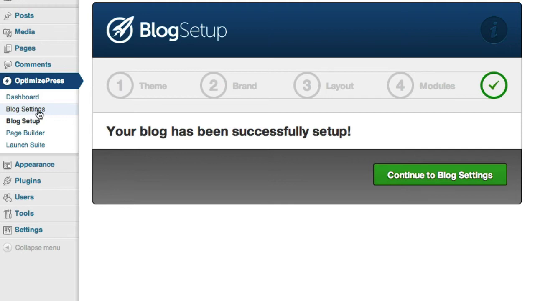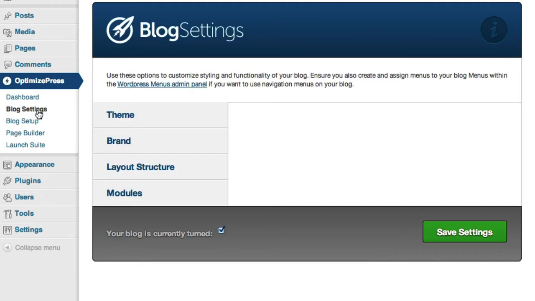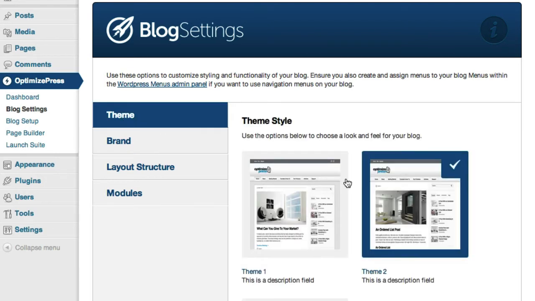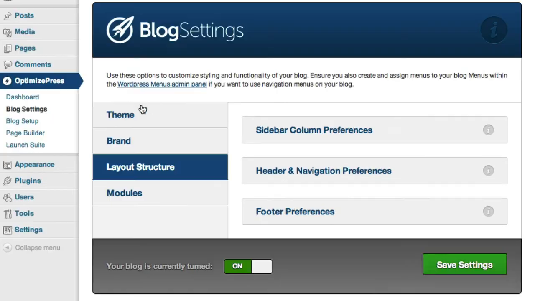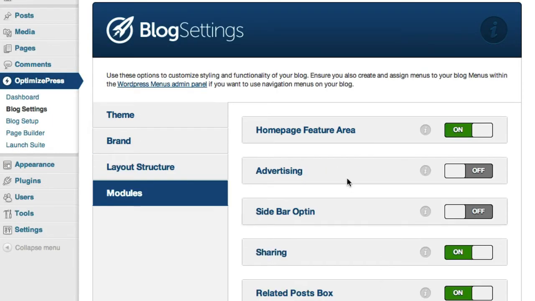And if we wanted to change any of those settings, we go to, ta-da, blog settings. So your theme, that's the one we want. That's the one we picked. Our brand, our layout structure, and our module. So they're all there, customizable again. And as I said, this is only available within the theme. It isn't available within the plugin. So that is our blog.